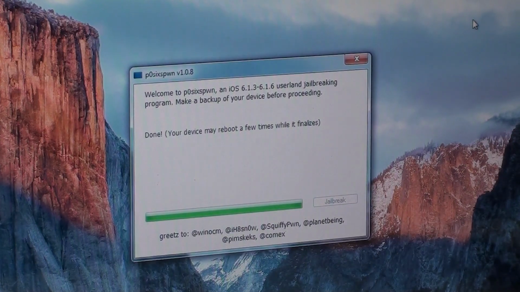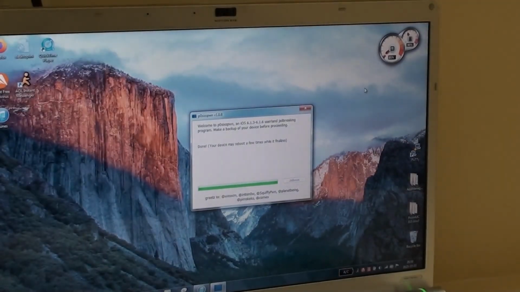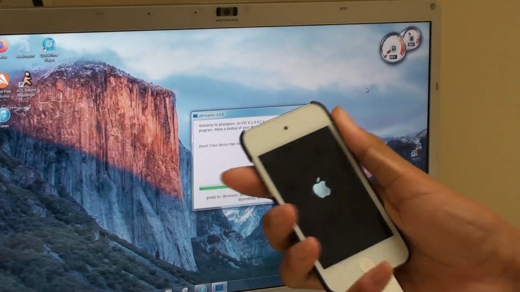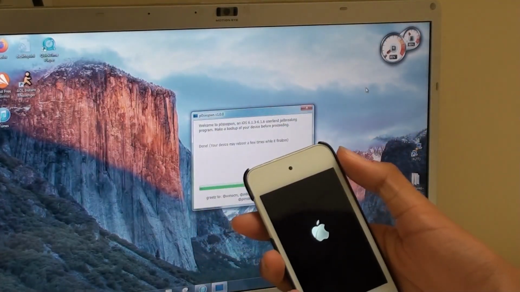Alright, and there you go. So, jailbreak successful. And so it'll reboot. Cydia will be present. And, yeah, I hope this method helped you.